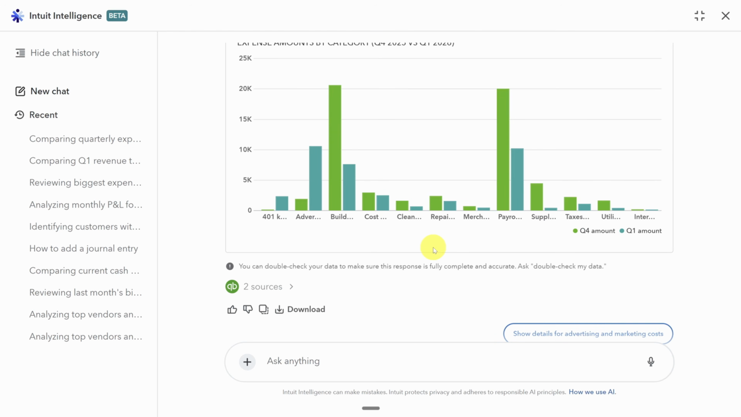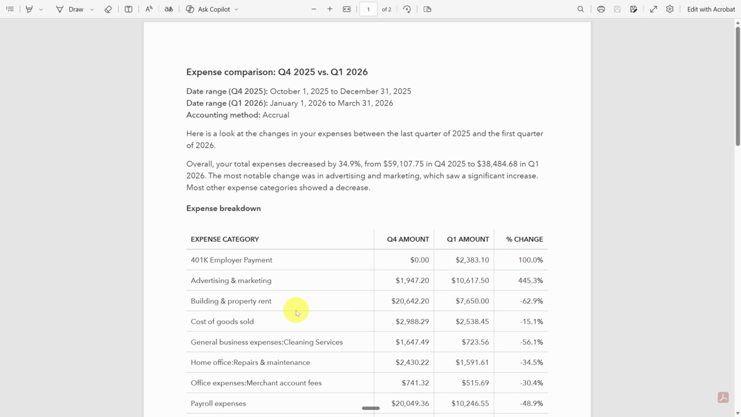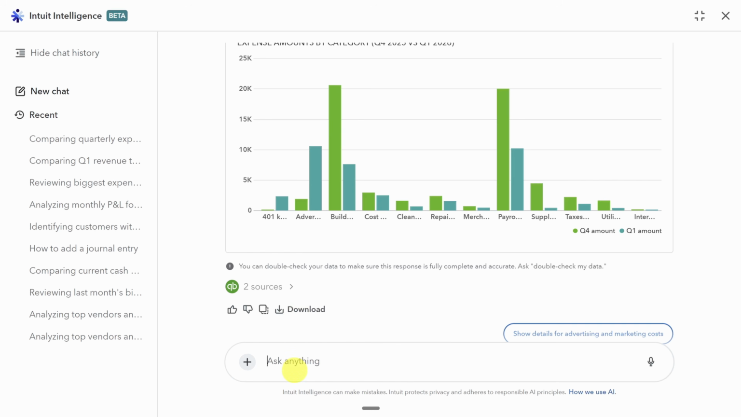Before we go further, here's something that most people miss. You can export any response you get as a PDF report. This is a great way to get summary data and reports to send to your accountant. Now let's push this even further.